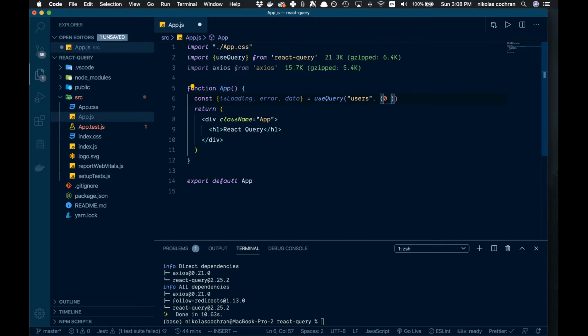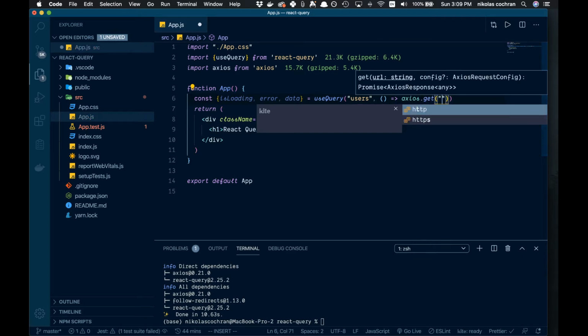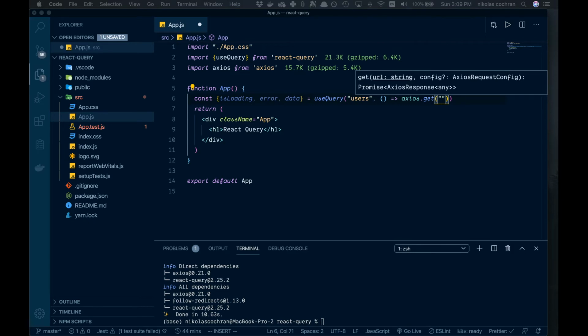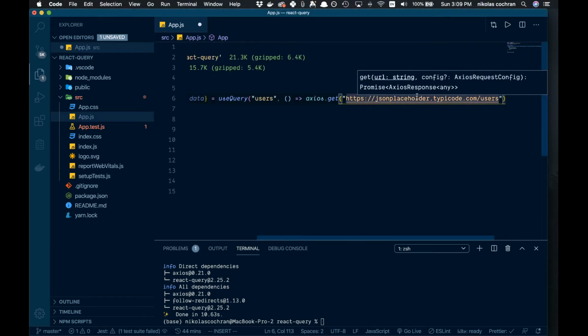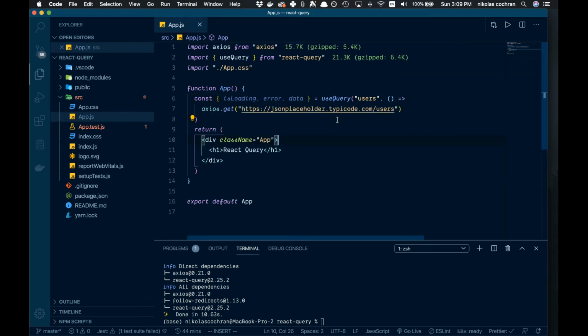And then we're going to have an inline arrow function here, and we're going to use axios. We're going to go axios.get, and then in here, we're going to have the URL for our backend that we're going to paste in. So I'm just going to paste this in here. It's jsonplaceholder.typicode.com/users, and that's going to return to us, I think, 10 users or something. And then let's just save that. It'll reformat for us here.